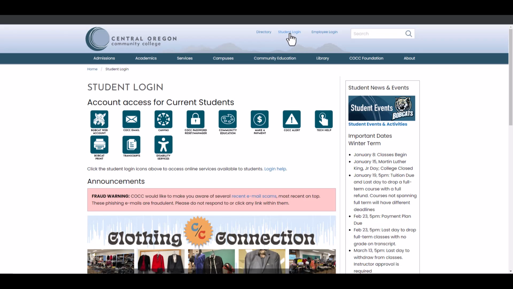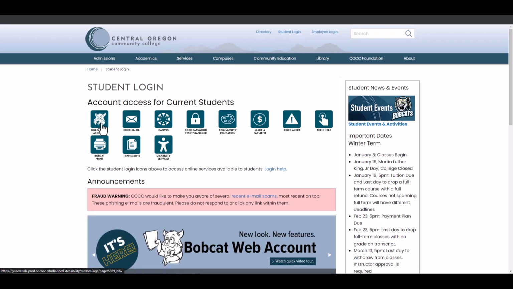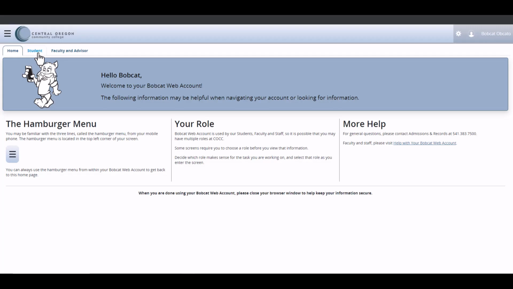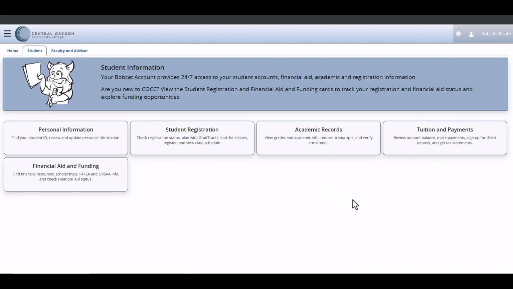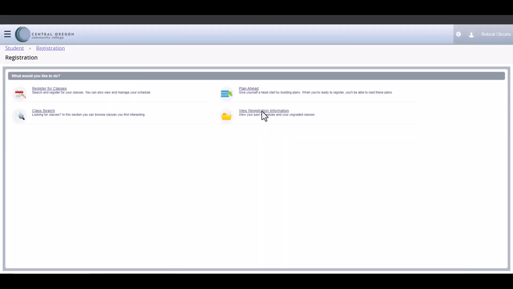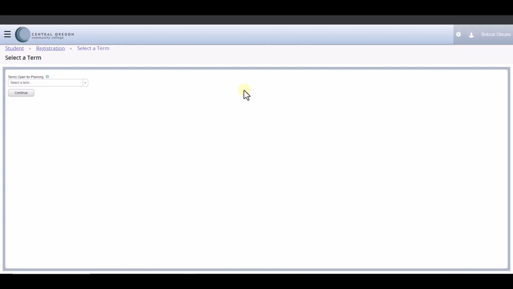First, click the student login link on our website, and then Bobcat web account. Log in with your student email and password, and navigate to the student information page. On this page, you will see a series of cards. Select the Student Registration card and then Class Registration. This will display the registration home, where you will be asked, what would you like to do? Select Plan Ahead. In the drop-down menu, select the term you're building a registration for and click Continue.